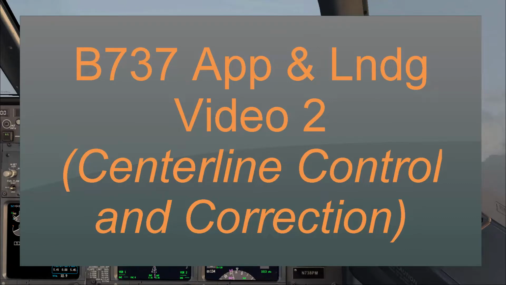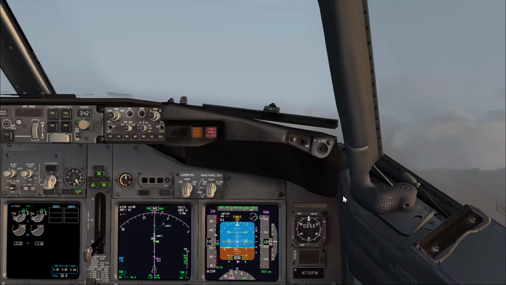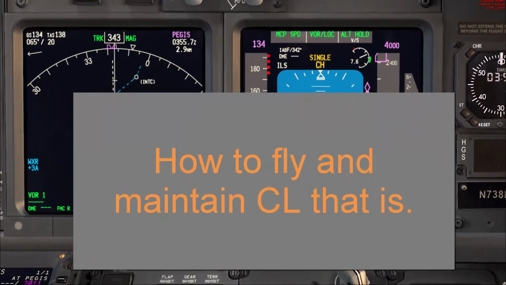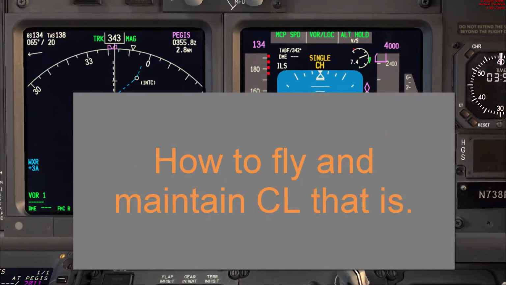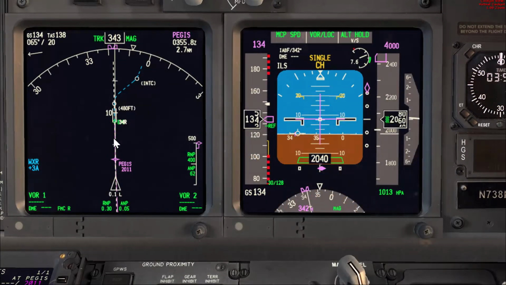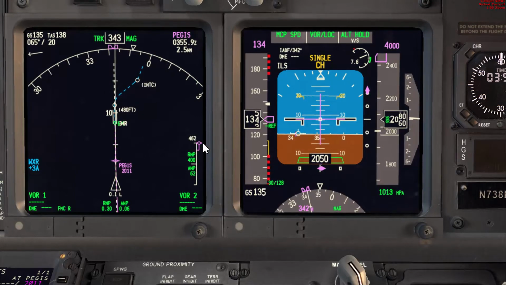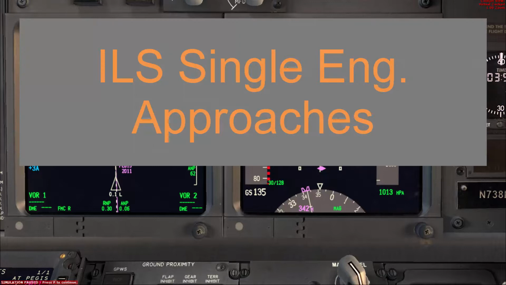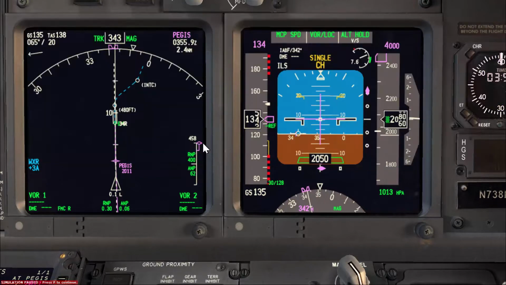This video is the second in the series to talk about the approach and landing in the Boeing 737 for new pilots. We'll talk about how to do and maintain the extended center line of the runway on the approach. You can use this technique for any approach: an ILS, a non-precision, or a visual. For me personally, it was very helpful in my single engine ILS approaches in the simulator training. So give it a try in the simulator and see how you like it.